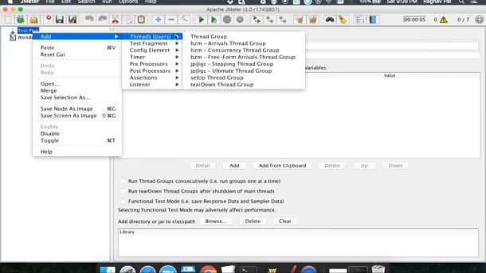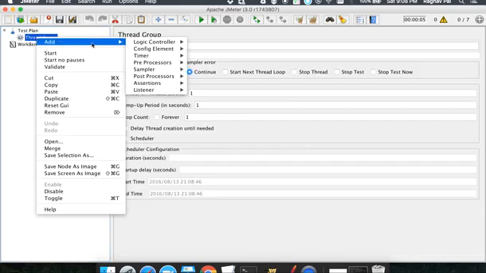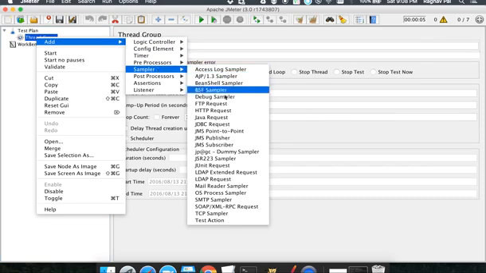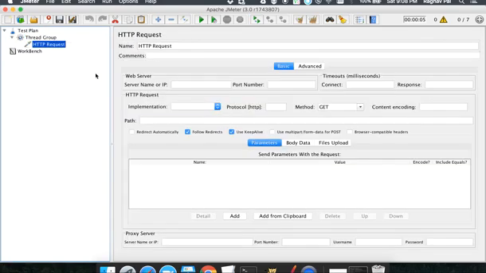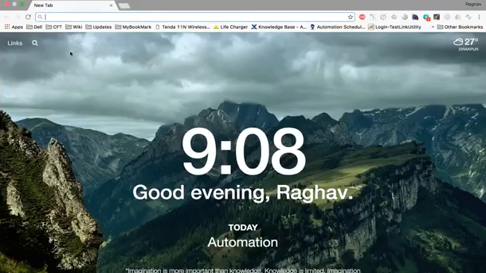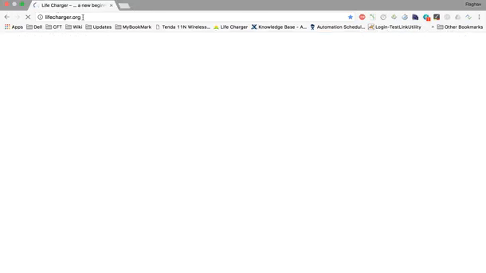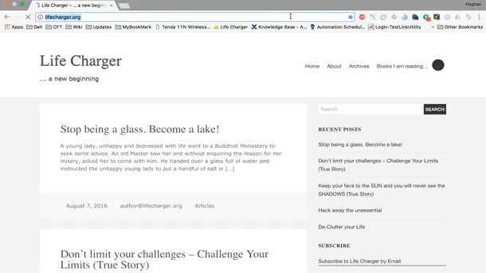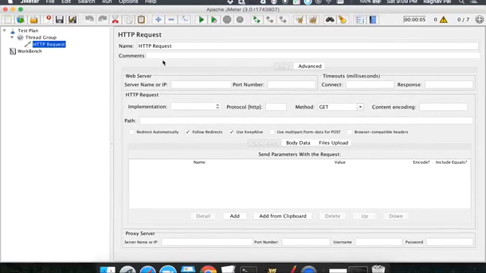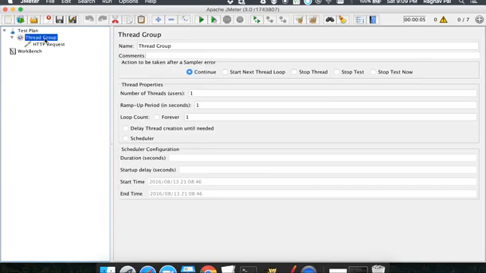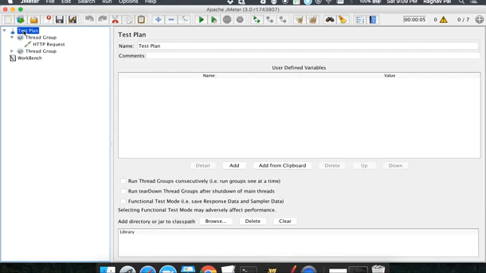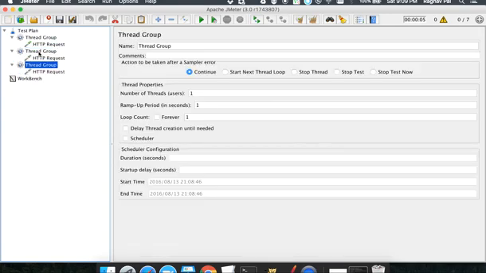I'll create a thread group, and let me create a sampler, an HTTP request. For the HTTP request, let us go to some website, lifecharger.org. I will copy this from here and give it here. So a very simple HTTP request. I'm also going to copy this thread 3 times. Now we have 3 threads.